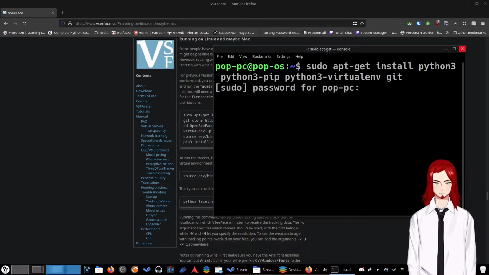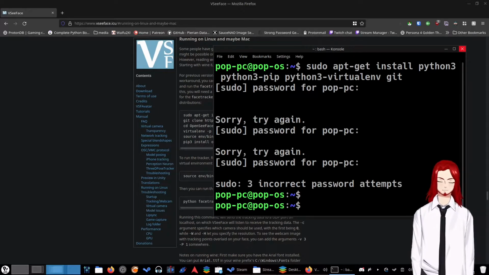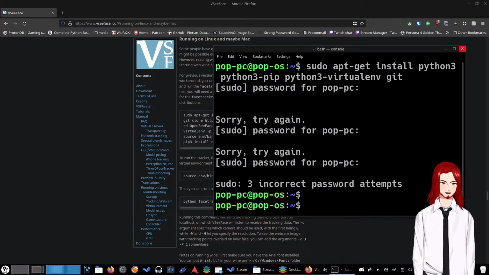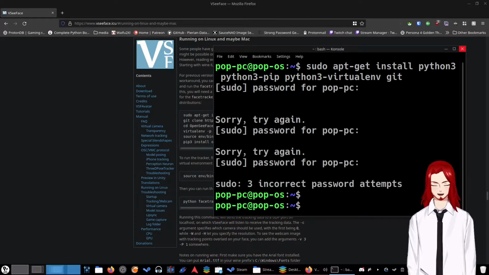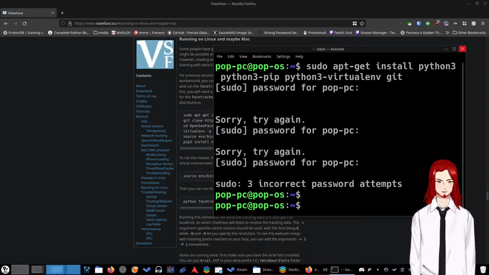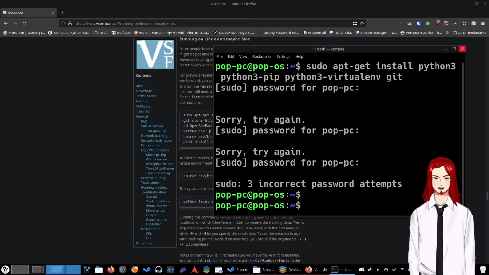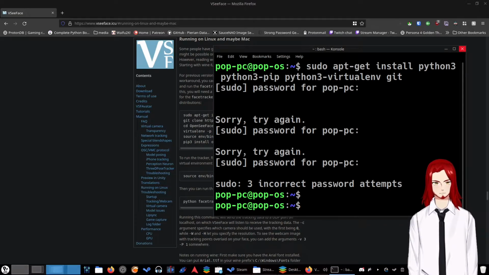I'm going to purposely fail it. Now, the reason I fail is because I already have these installed. I don't want to bother with them. But what this will do is install Python 3. It'll install pip. It'll install the virtualenv, and it'll still install git. These are all prerequisites that we need in order to either install or run OpenSeeFace.